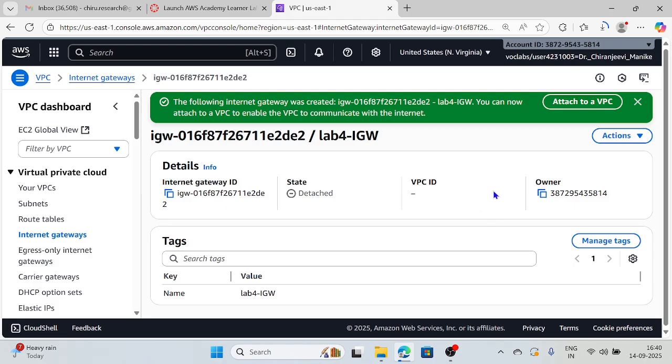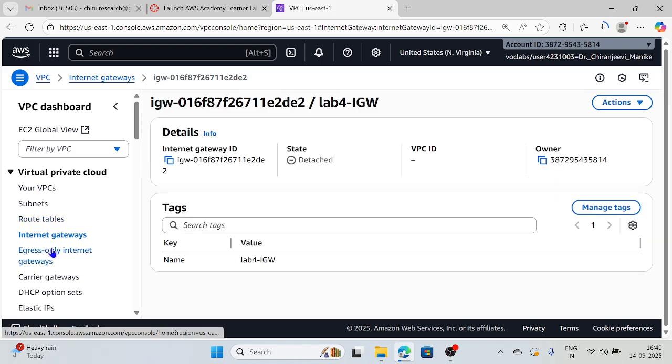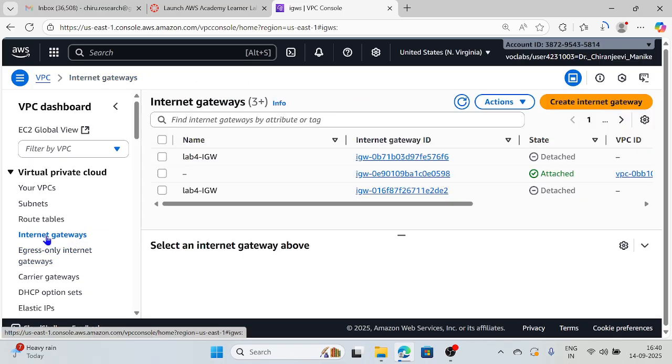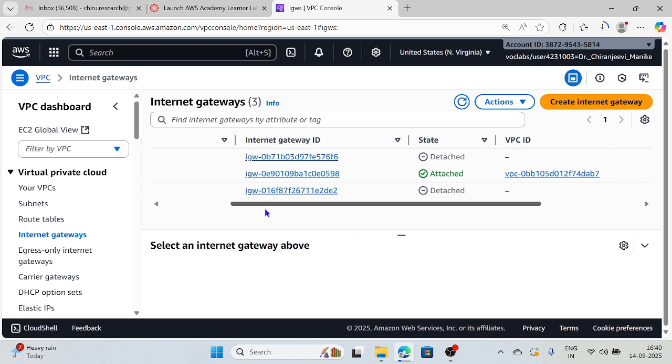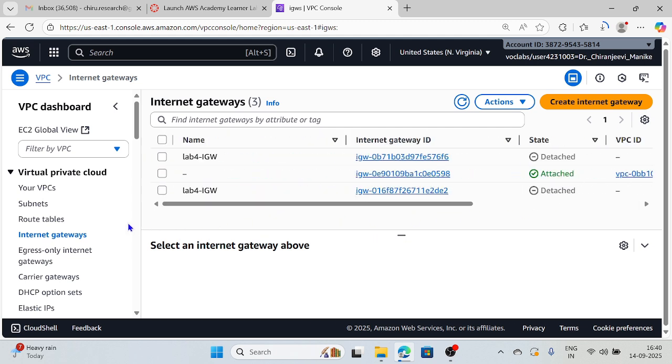Now you can attach this internet gateway to the VPC either by clicking on the green colored box on the right hand side, or else close this, click on the Internet gateways option on the left side under the VPC console, and select the internet gateway. Here you can see the internet gateway that was created just now. I think it is this one; the previous one is detached. So now let us attach this internet gateway.